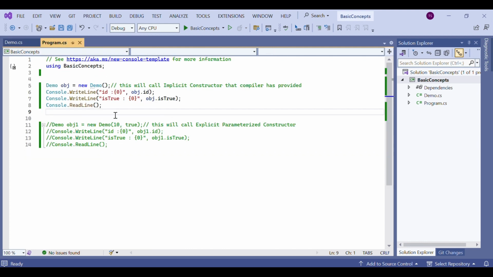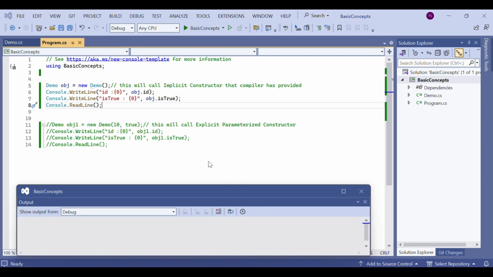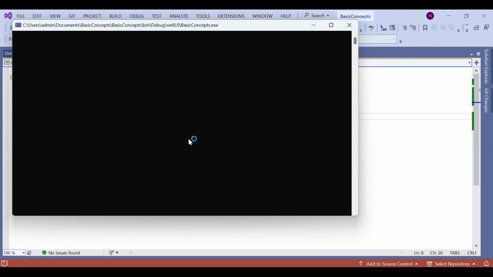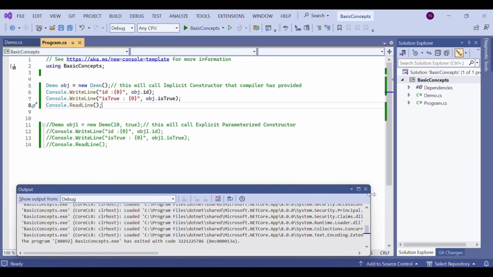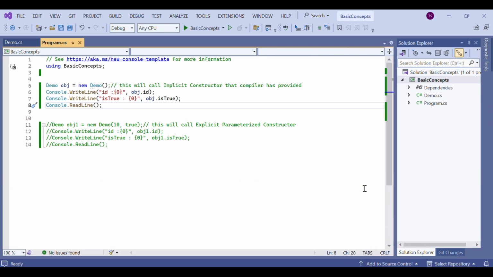So in this scenario, when the compiler sees that there is no constructor, it provides the default constructor. So this ID and isTrue, the default values are provided by the compiler, by the default constructor. One interesting thing about the default constructor is that if you provide any other constructor inside the class, this default constructor is not going to work.